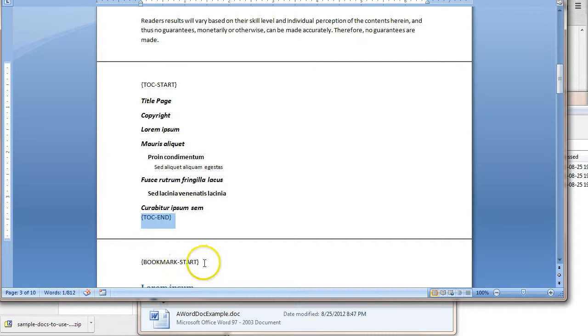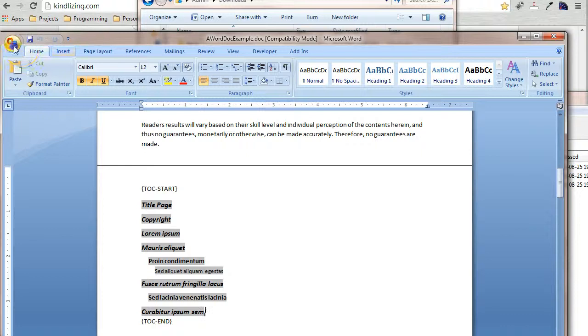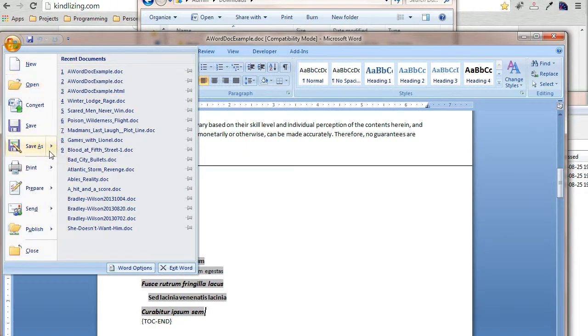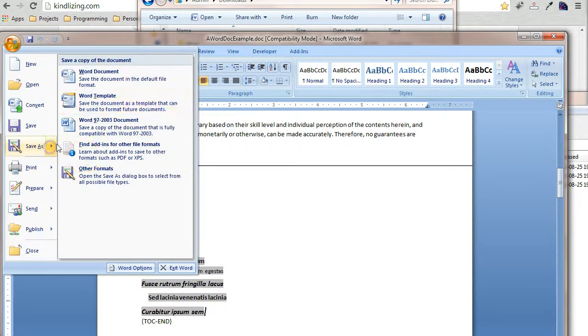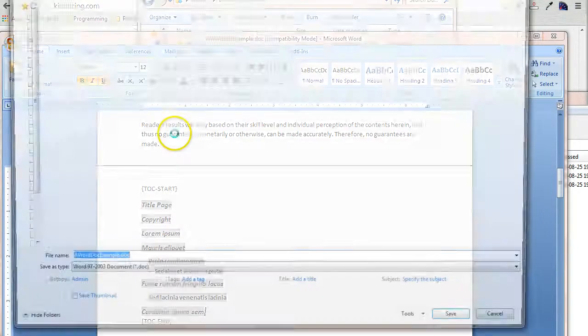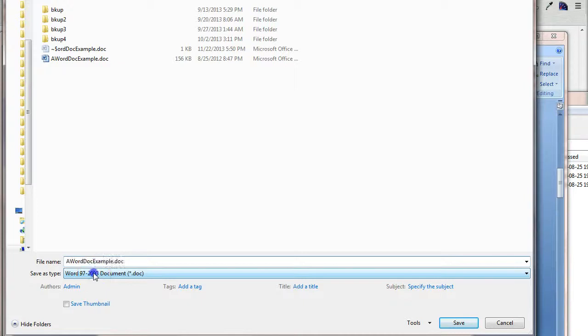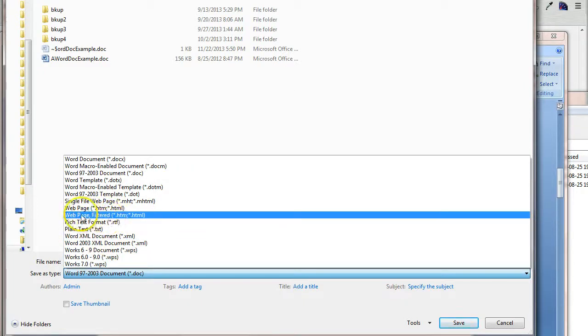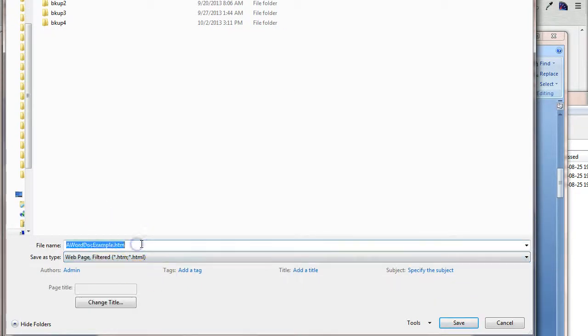And then there's a bookmark starts here. This is where the document's going to start. So with those three tokens put in, you can then save this as a HTML filtered, and go ahead and show over here. Web page filtered. I preferred the 4-letter HTML file format, so go ahead and save that.